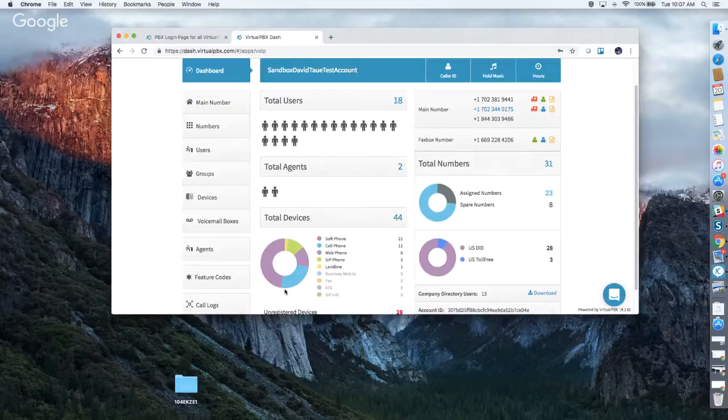And then you have your phone number breakdown. Basically, how many are assigned, how many are spare numbers. Assigned numbers means you're using them. They're actively going either as a main number, fax box, or directly to a user or a ring group. Spare numbers are numbers you're not using. You're keeping them on the account, which means you are going to be billed for them.